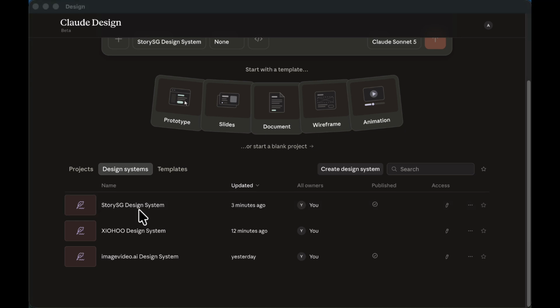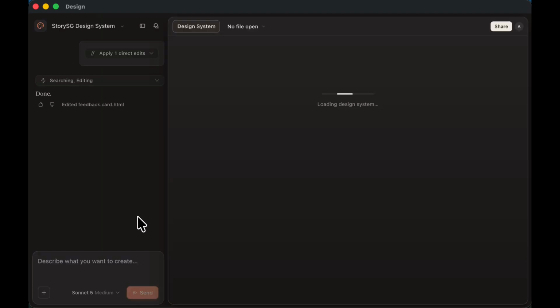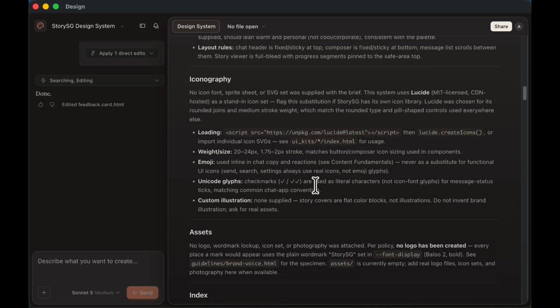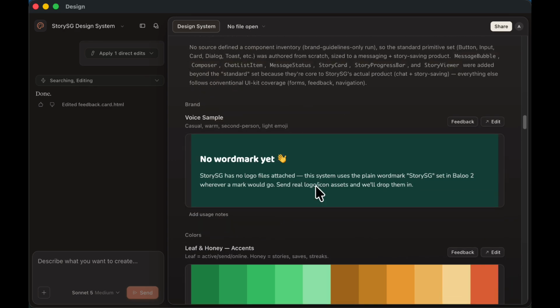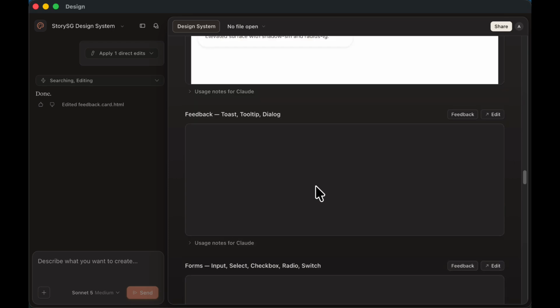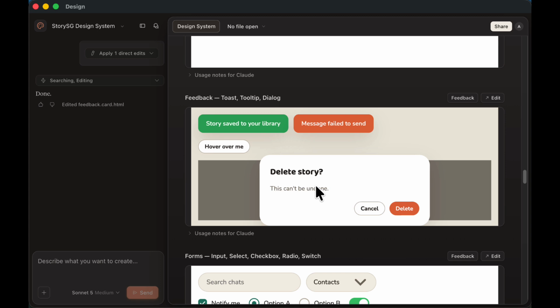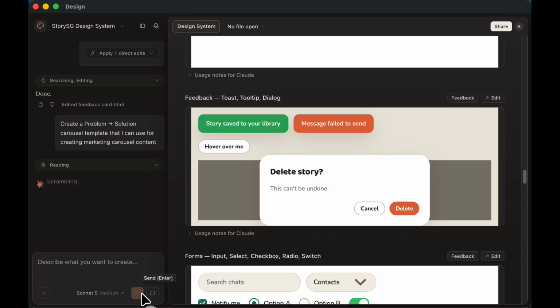Now there's actually something missing inside the design system. I'm going to click on it. So I always create carousels, and inside the design system they didn't create a template for carousel for me. So if I scroll through it, there's nothing there about carousel. Okay, so I'm going to create one now. I'm going to create a problem solution carousel template I can use, using this design system. So I'll click send. I'll just wait. Let's see if there are any questions about this template.